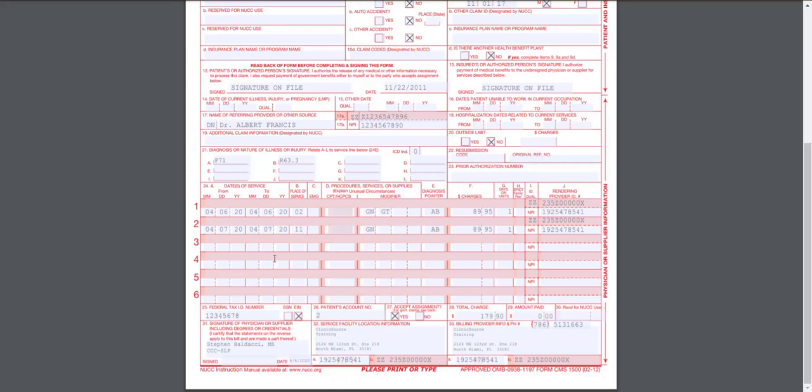I hope this helps in creating rules for the necessary modifiers when it comes to billing.